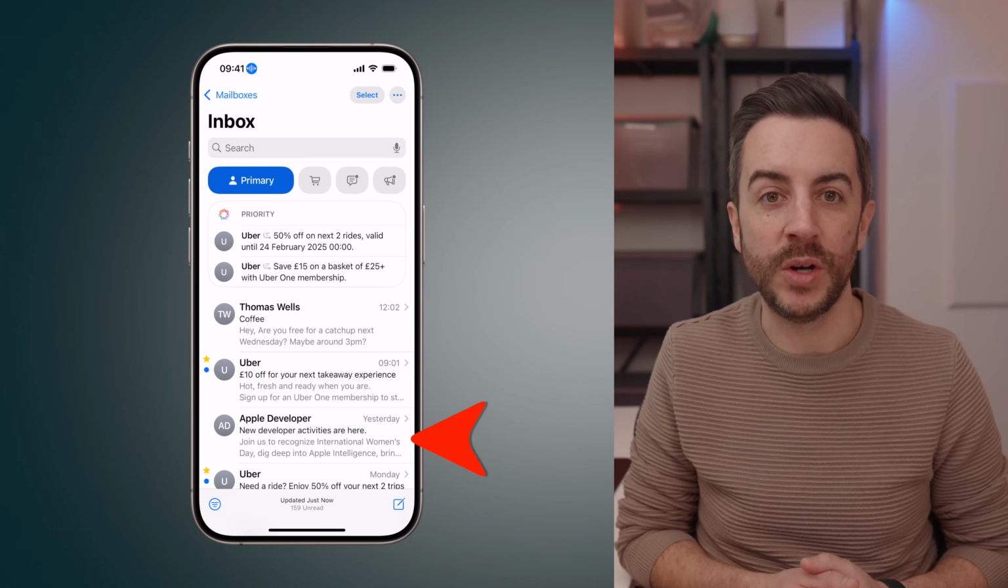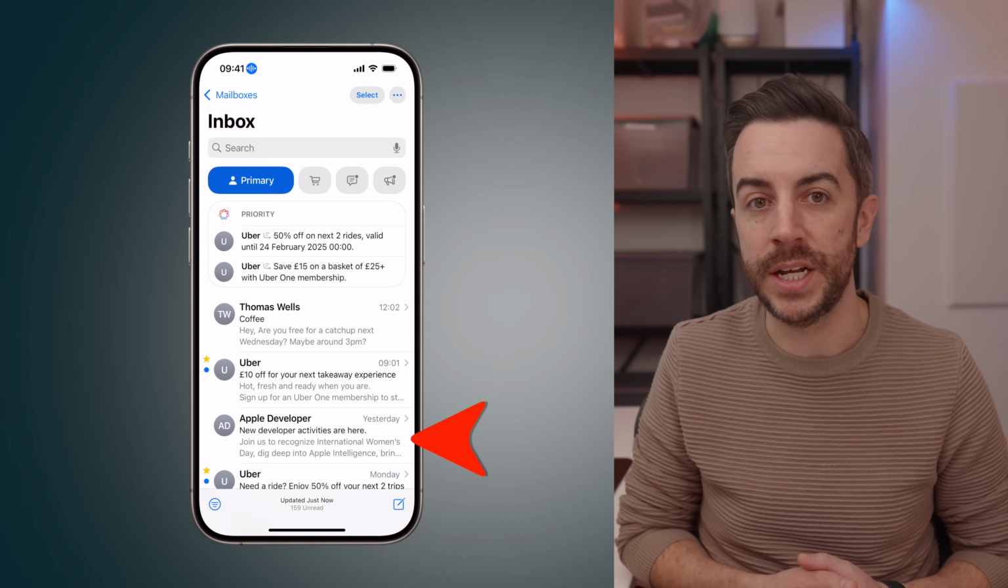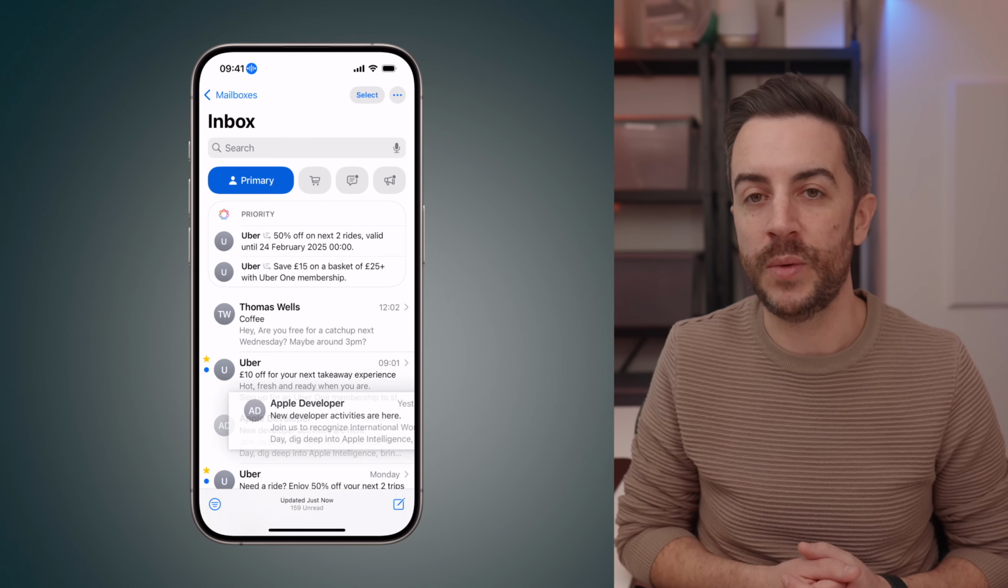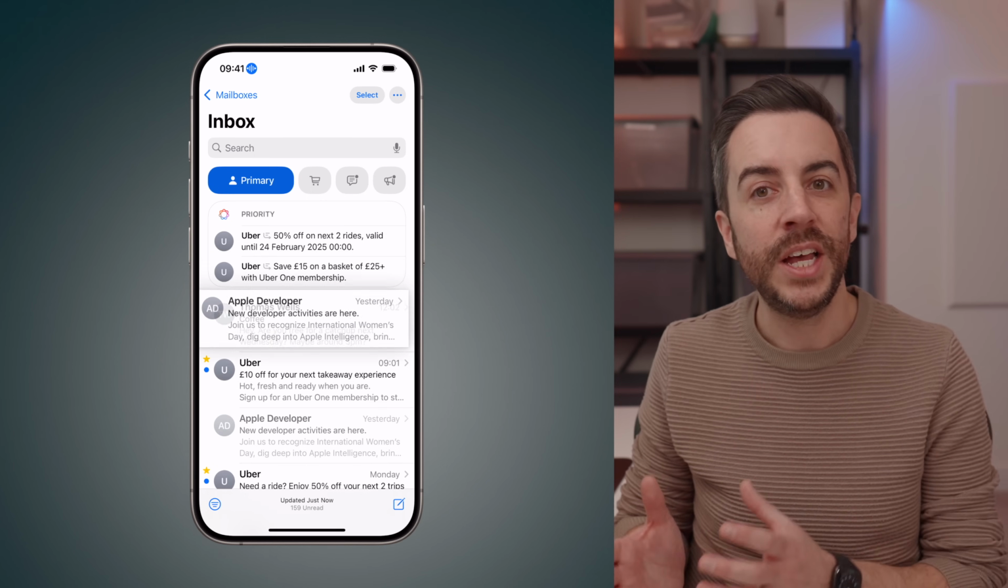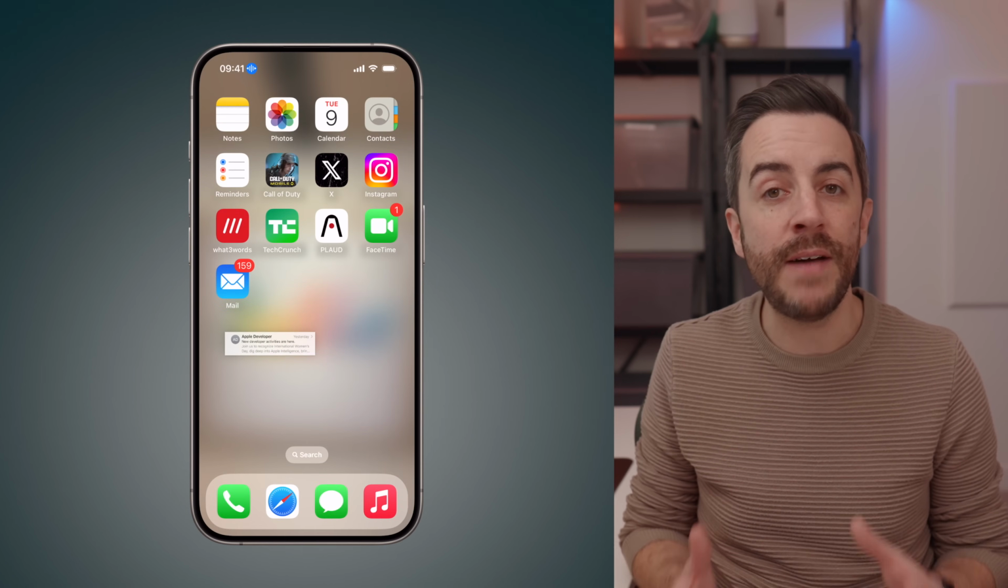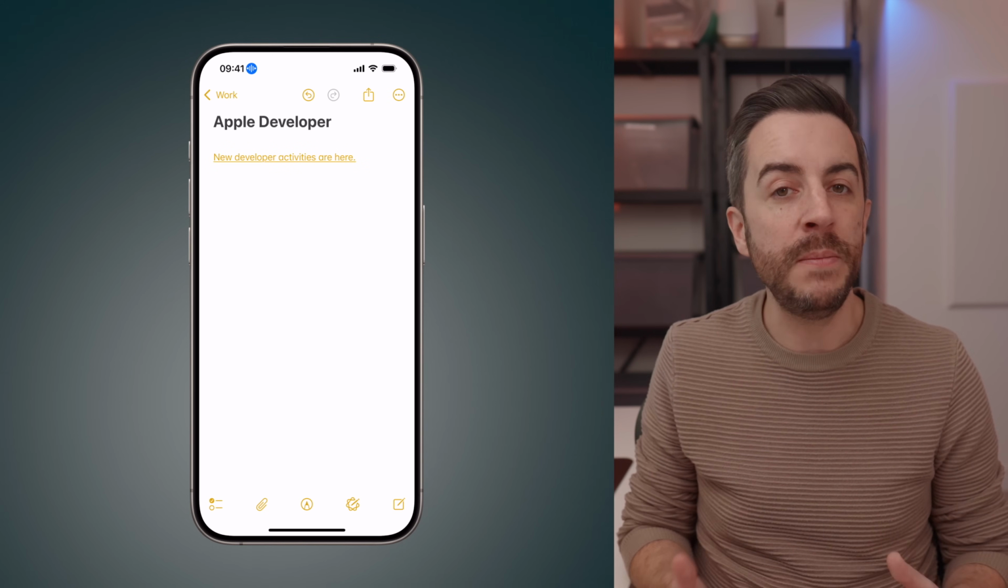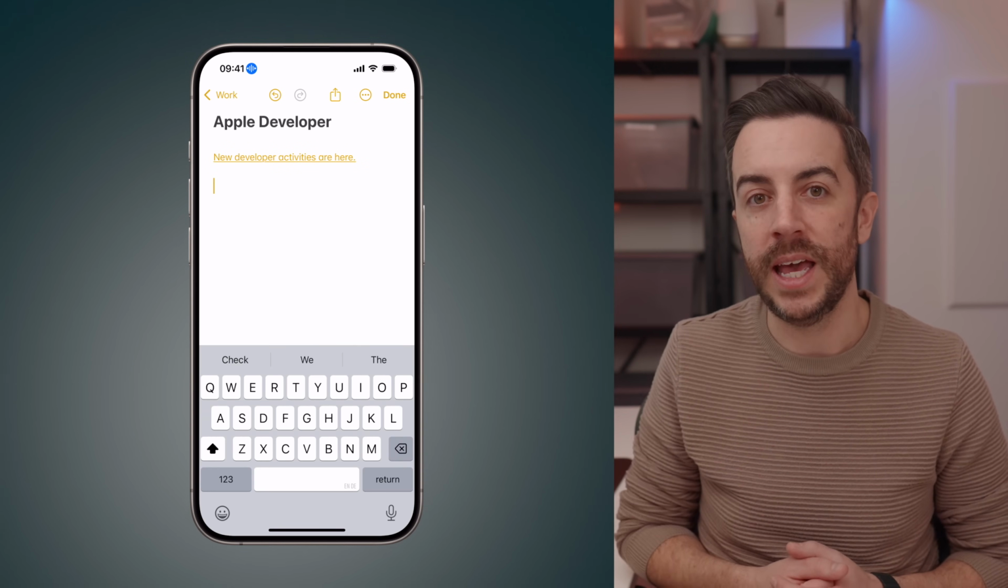First, go to your inbox and find the email that you want to add to Notes. Tap and hold the email for just a second, then start dragging it around the screen. With your other hand, close the Mail app, open Notes, navigate to the note where you want to add the email, and then drop it in. The email will appear as a hyperlink inside your note.